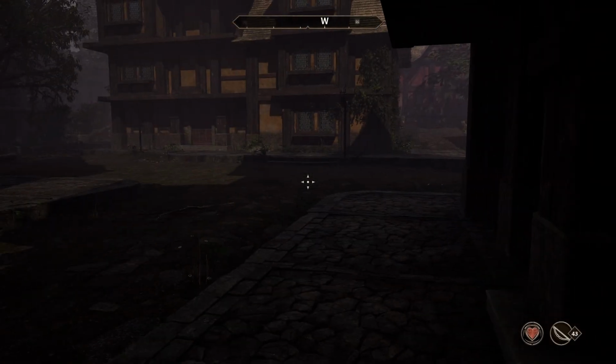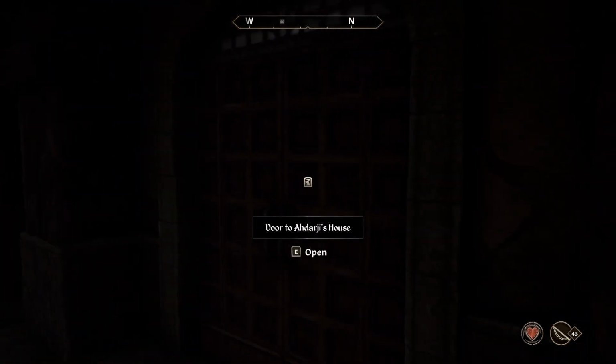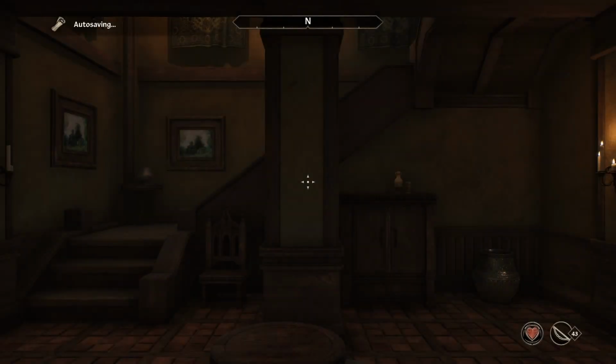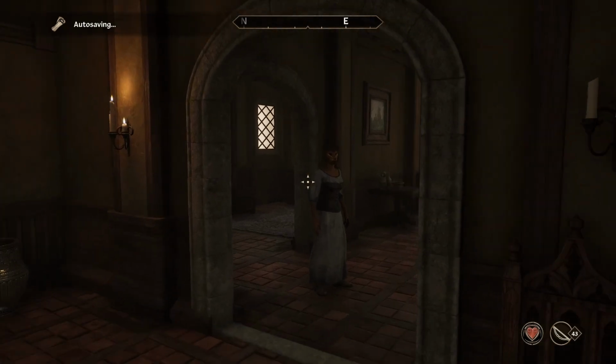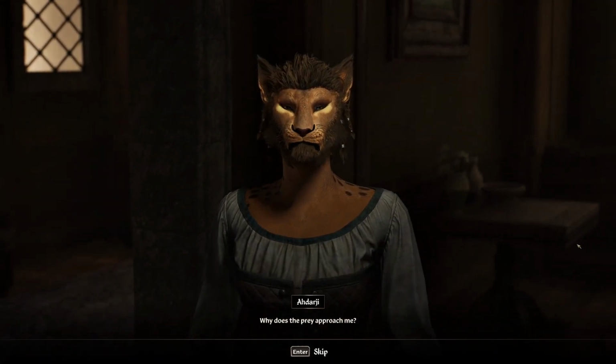So it's now like 9:30 in the morning and the door's unlocked. So I think that means she should be home here somewhere. There she is.